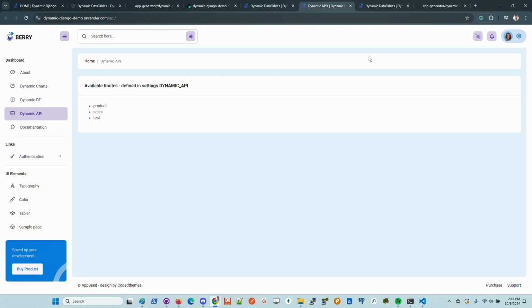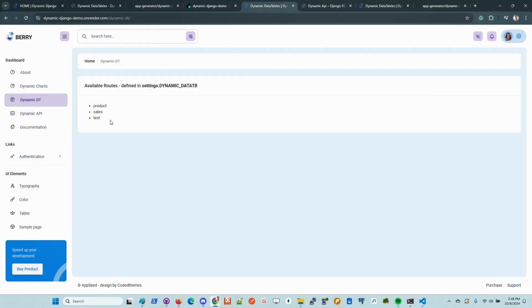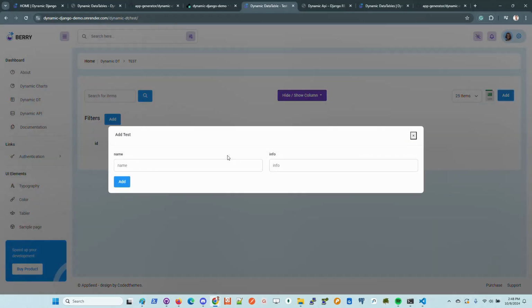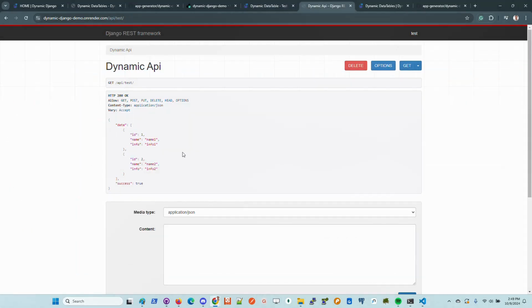If we go here to dynamic API, it's the same thing. I have no items in the database, but for the dynamic data table I can go here. Now the add button is available, and I will put here name 1, info 1. I will add another one, name 2, info 2. And if we refresh the dynamic API, we have the information here. So this is the tool, guys.